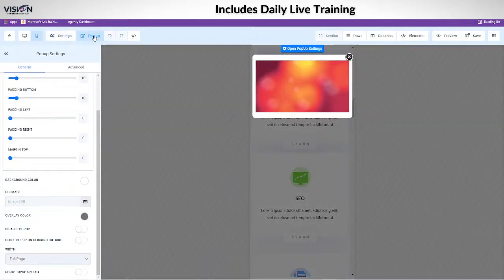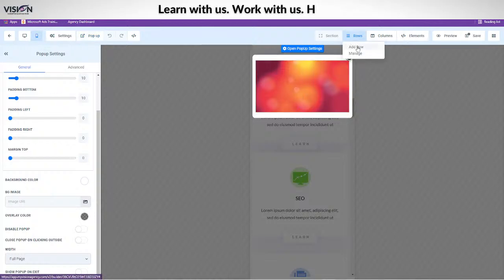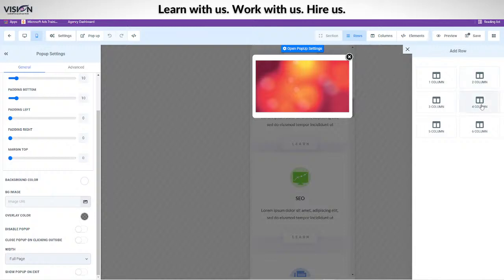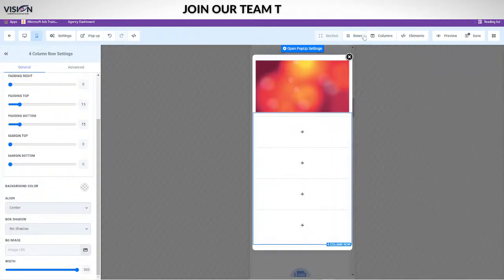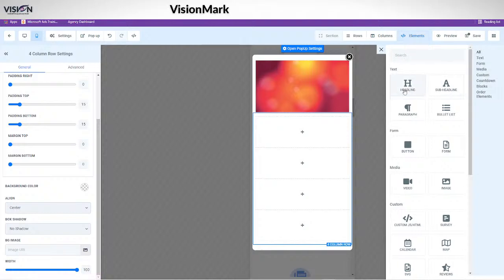If you want to utilize a pop-up, what's cool about these pop-ups is you can put anything on a pop-up that you can put on a regular page. So if I wanted to add a row to this pop-up, let's say I want 4 columns here, and then I want to add, let's say, a headline.